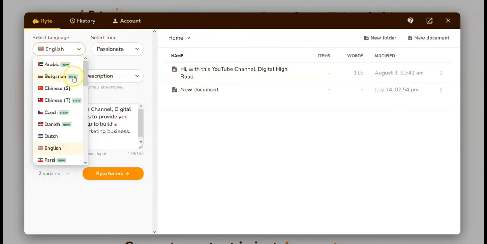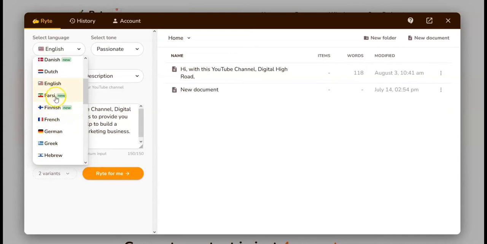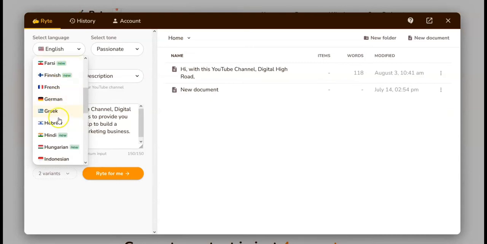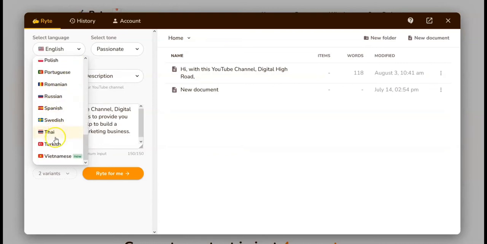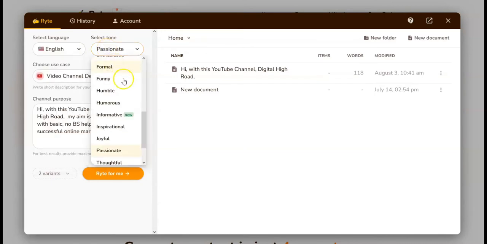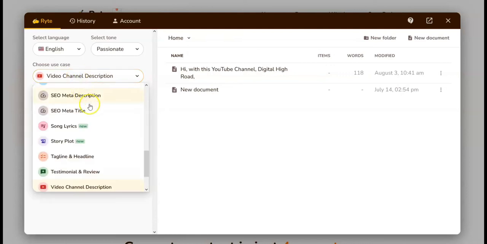Now, these can also be done in Arabic, Bulgarian, Chinese, Czech, Danish, Dutch, English, Farsi, Finnish, French, German, Greek, Hebrew, Hindi, Hungarian. You just look at all these languages, and like I showed you already, you can select your tone. So it depends on what you want to switch to. So you'd have to decide what you want.